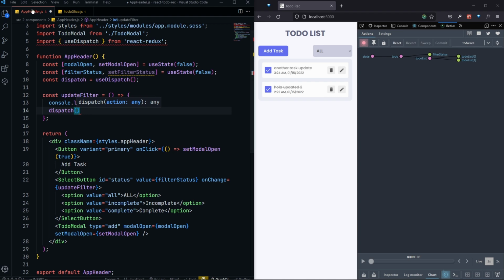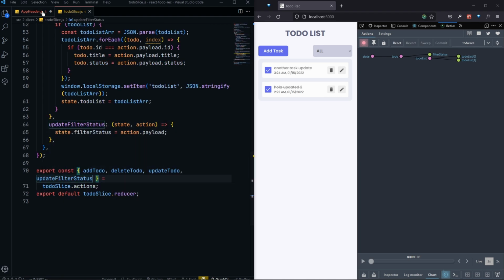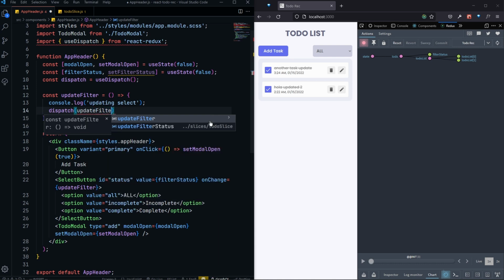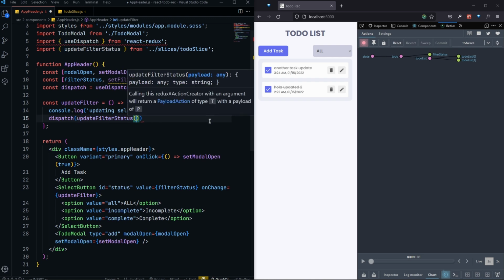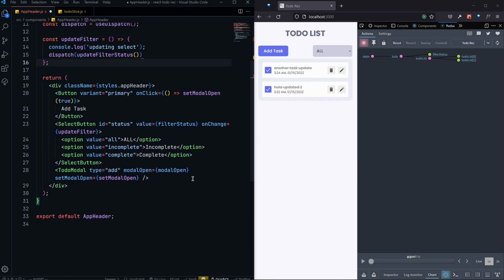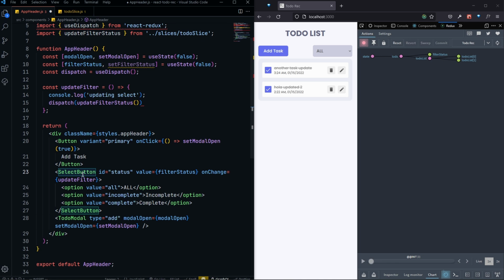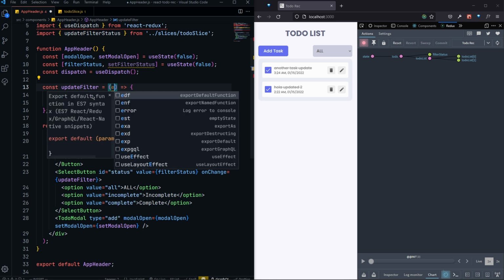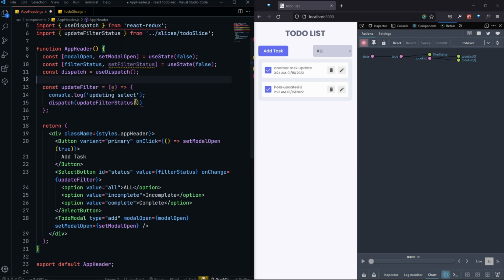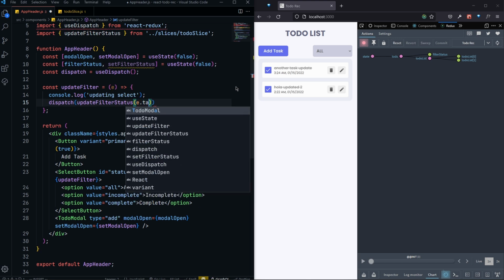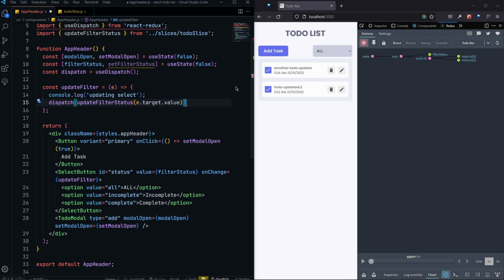So we want to dispatch the update filter to do. So update filter status it is. We need to import that, and here we need to pass the payload, whatever the value of this select button is. We can grab the current value of the select button from the event. So let's get the e, and whenever we have the e, we can access the value by e.target.value. So it will give us the current value of this select button.